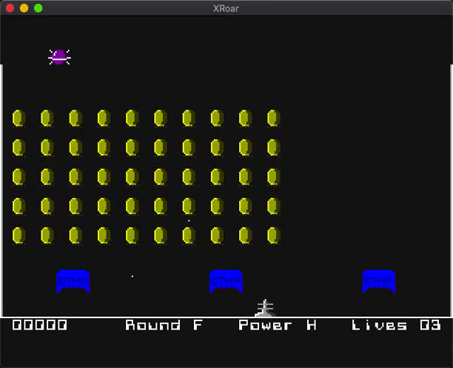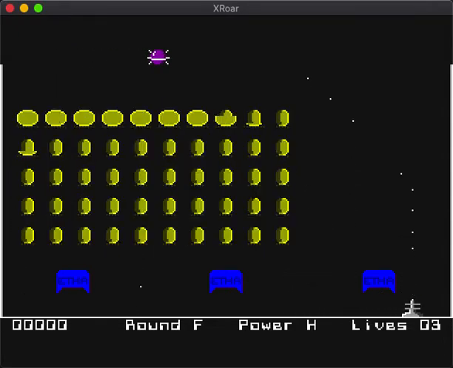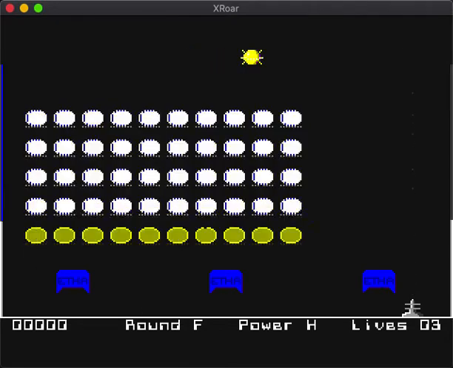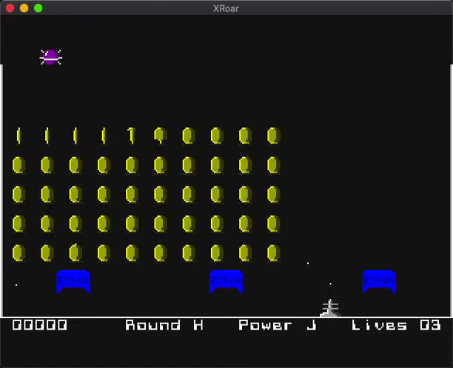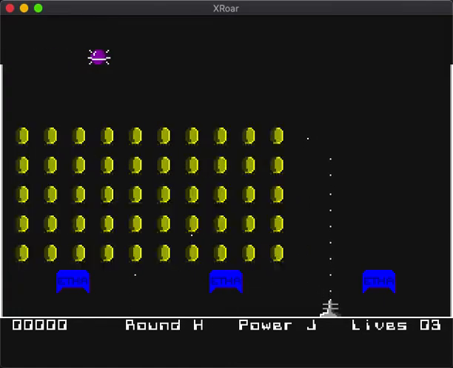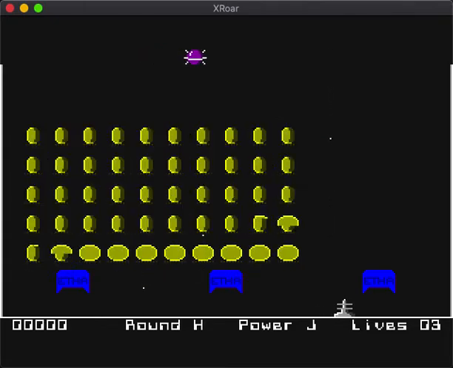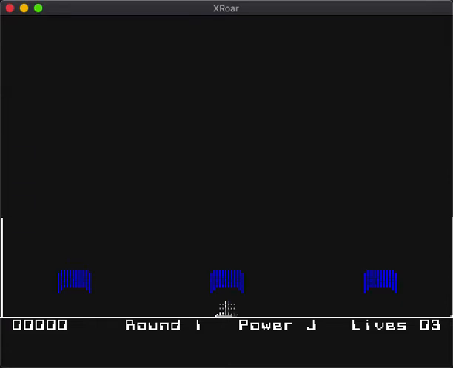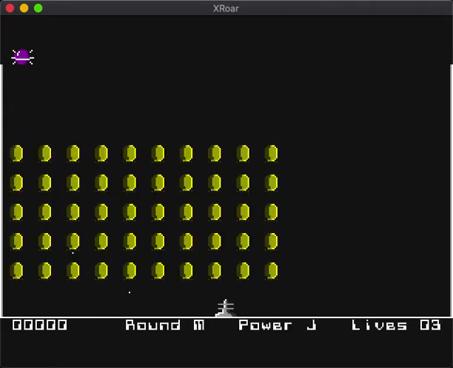Okay, now watch this. I just have all kinds of bullets. And I don't know if it goes any more than that. Let me just go up a few more levels. There you go, however many that is. It looks like my power level goes to J. So 10 bullets maximum.